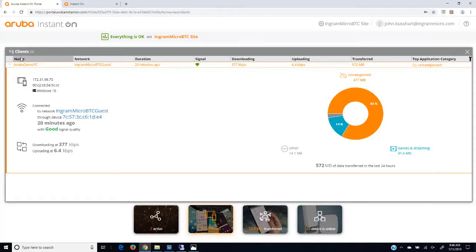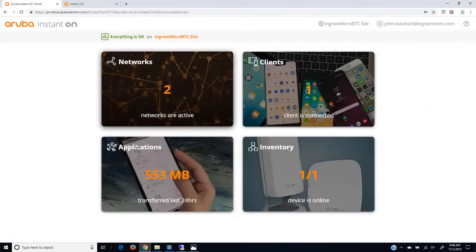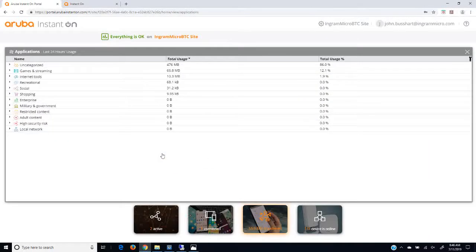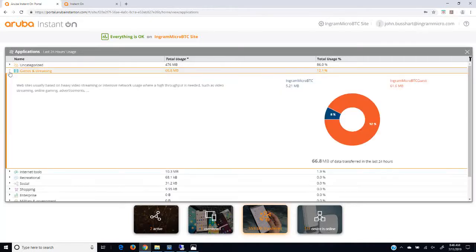Next, we'll explore the applications. You can see what's being used or what's been downloaded, and we can expand that out. You can see what networks are using what information, what's being downloaded, and what type of category is being downloaded.